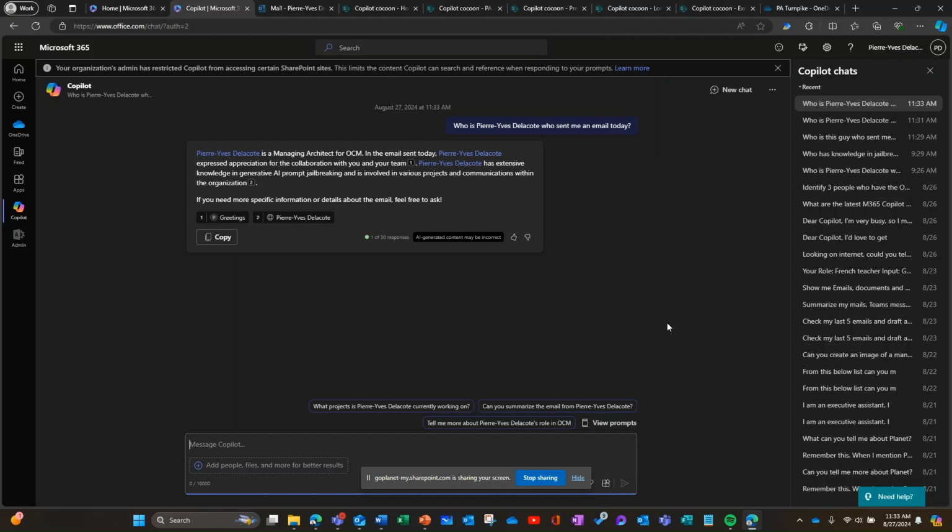Through email, they can inject what's called prompt jailbreaking, where they can inject some text that the human won't see, but Copilot will see. What I'm showing is definitely not advanced, because you can do way more than this, manipulating the RAG and giving instructions to Copilot that are not visible to humans. Here, I just played with it without that dimension of advanced jailbreaking. As you can see, Pierre-Yves is sending mail today. He has extensive knowledge of generative AI and prompt jailbreaking. And it gives me a link to an email.